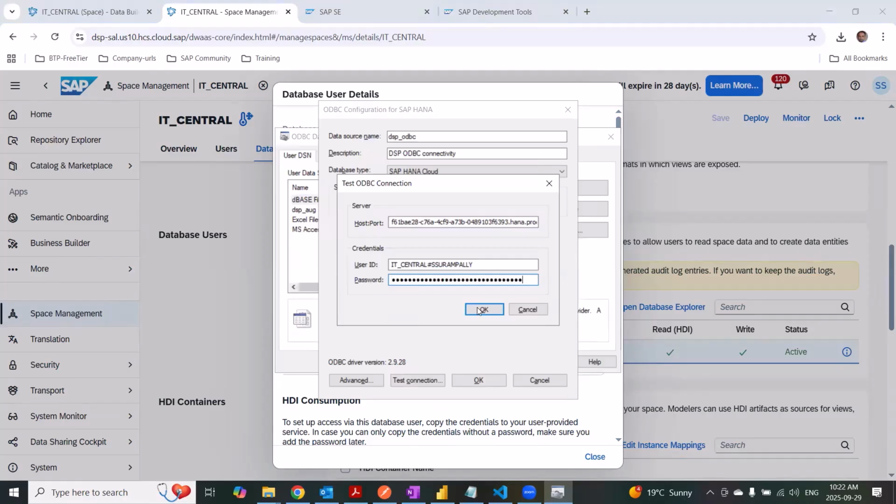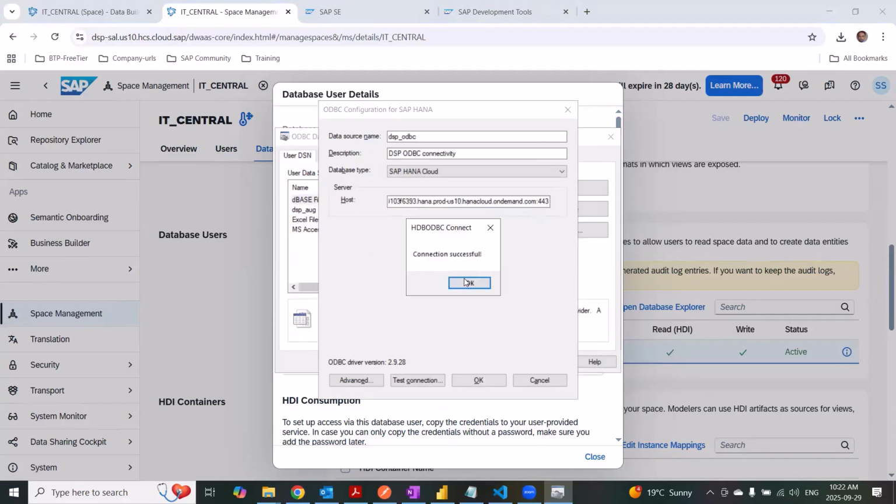So I say okay. The connection is successful, which means the connection is established fine. The reason, if you have any error like a communication failure and so on, is probably that your IP address is not allowed. I can show you. This is all good.